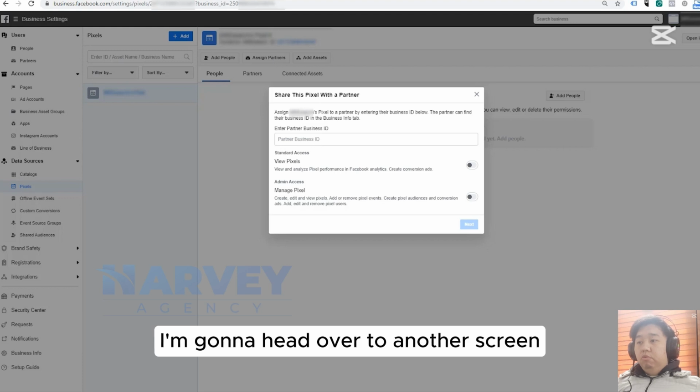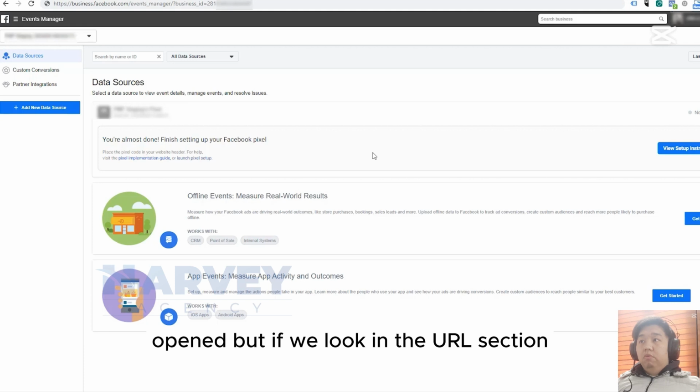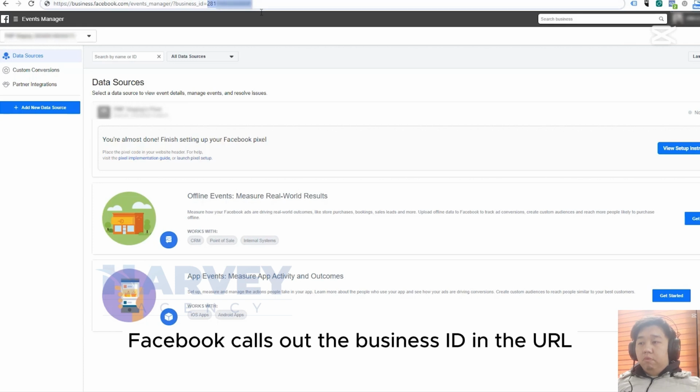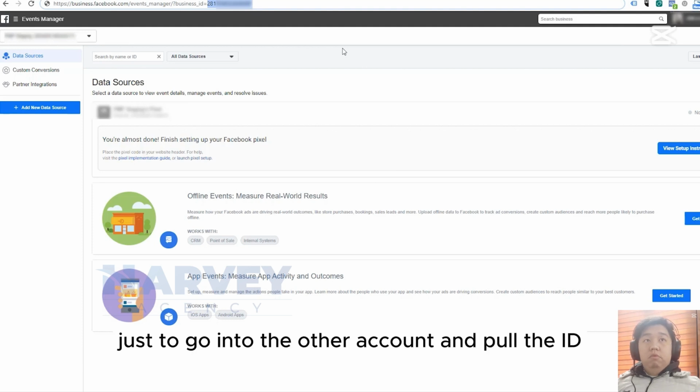I'm going to head over to another screen, and this page has a totally different Facebook account opened. But if we look in the URL section, and I have to blur out a portion of it, Facebook calls out the business ID in the URL. So if you have access to both of the Business Manager accounts, it's easy to just go into the other account and pull the ID.